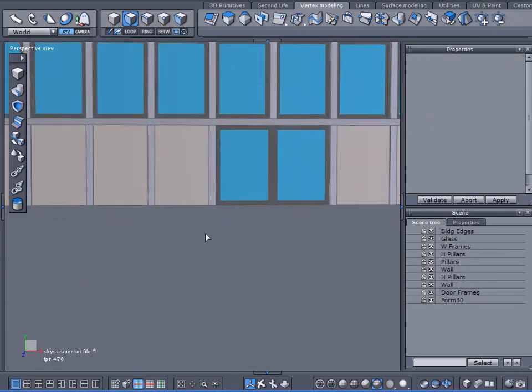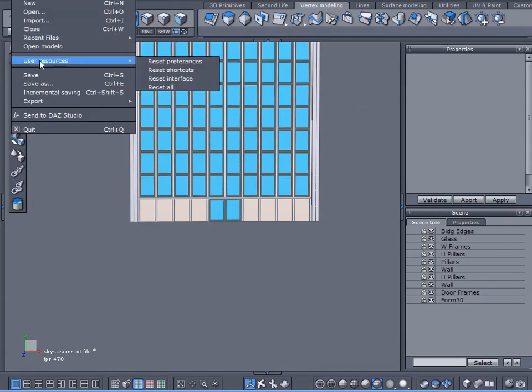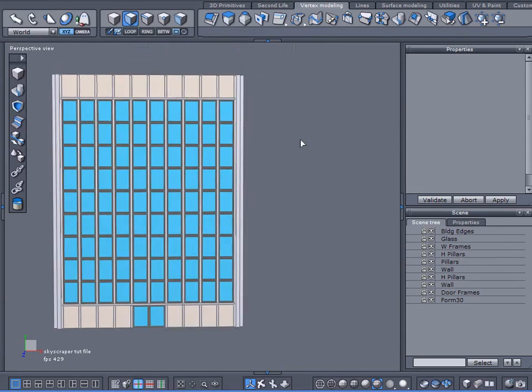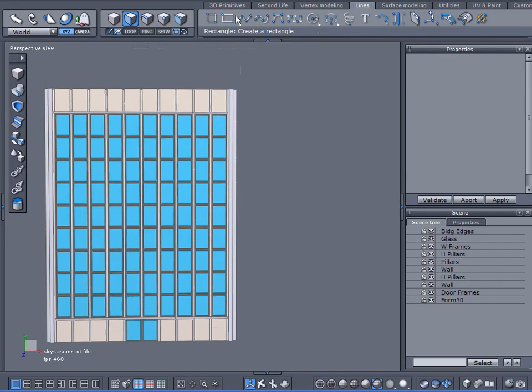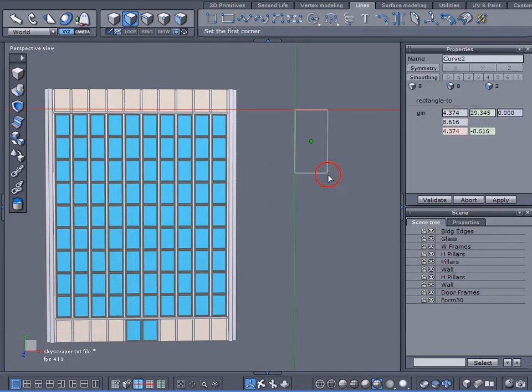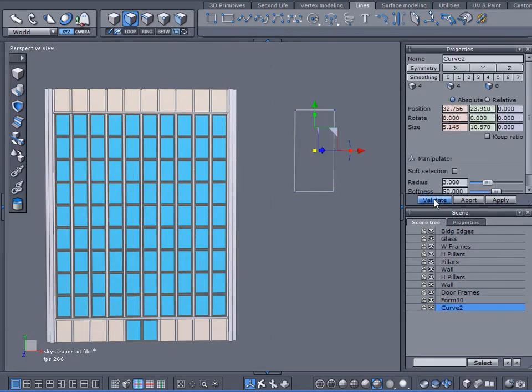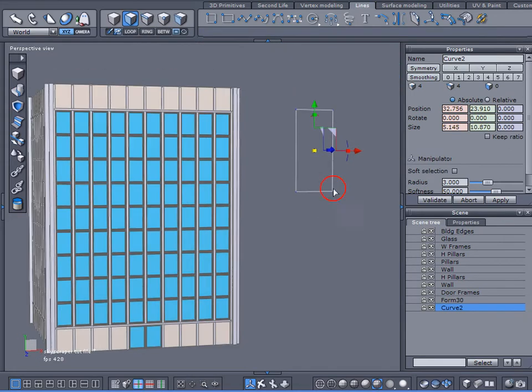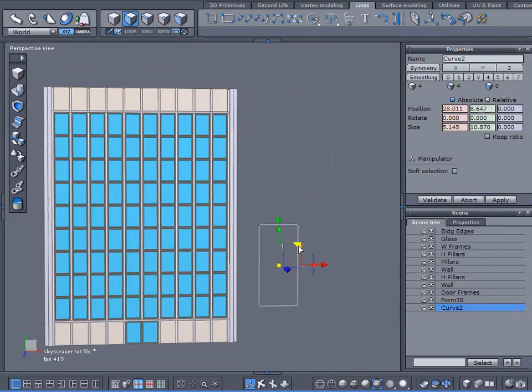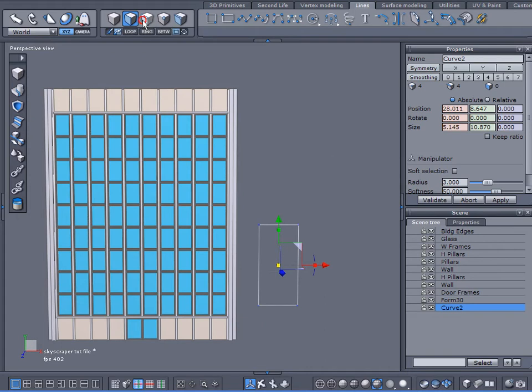Okay, now let's go to creating door handles. Come up here to lines, and I'll select a rectangle. That'll work. And I'll move it over here so I can see it easier. Select edges. Let's get rid of that edge. And let's come over here to lines.